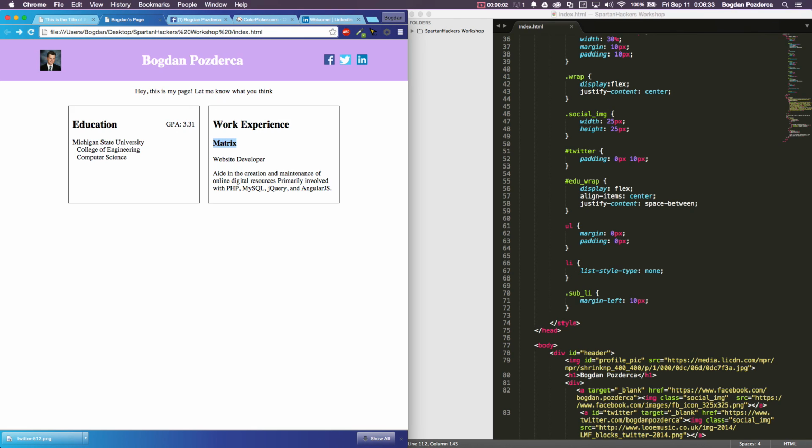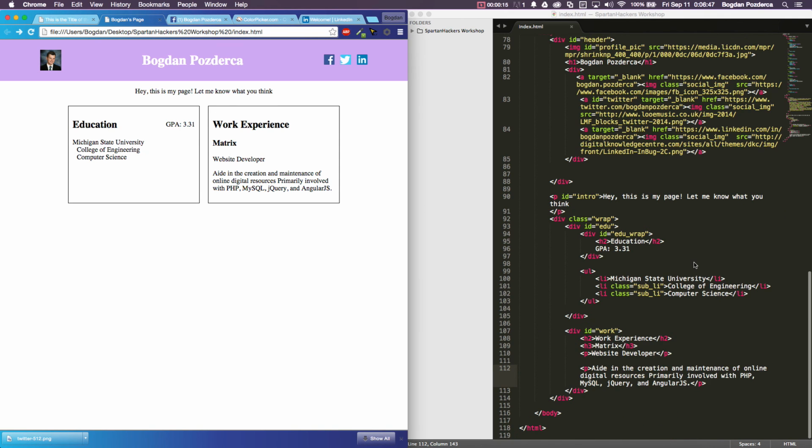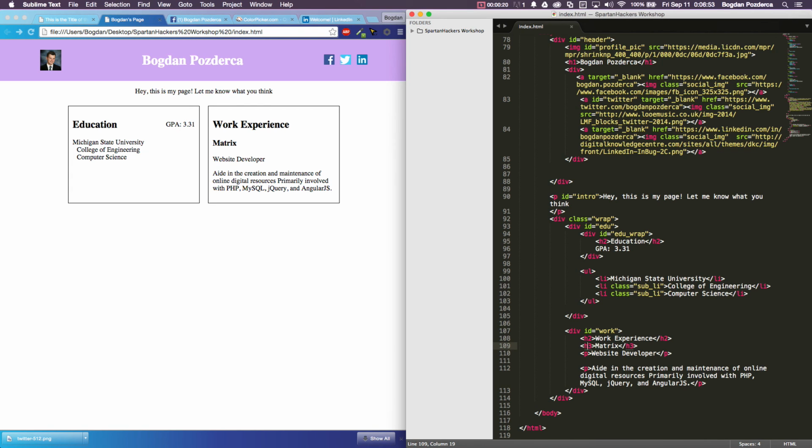Now you may recall that earlier I mentioned that header tags have margins on the top and the bottom. The way we are going to remove this space between website developer and matrix is by first identifying matrix by giving it an ID of matrix, and by giving our P an ID of brief words.